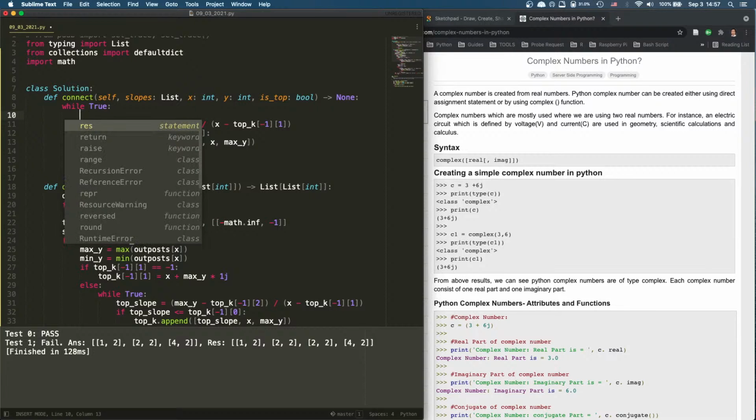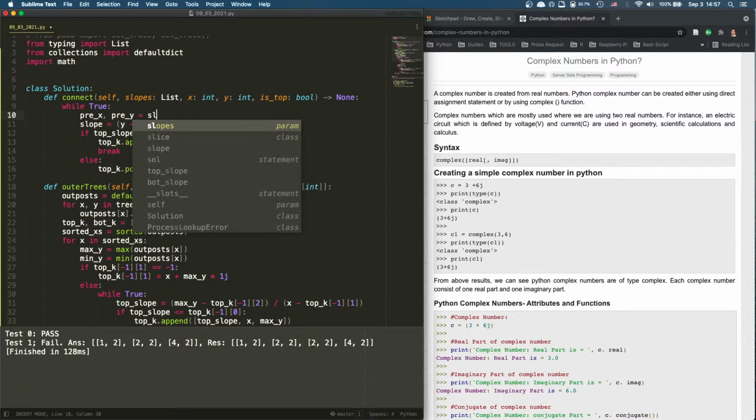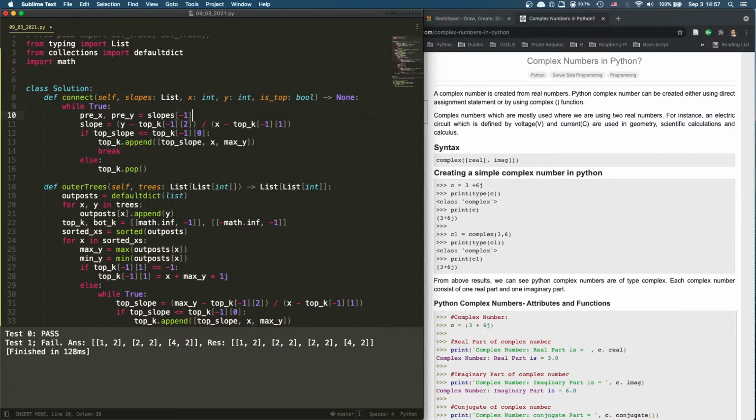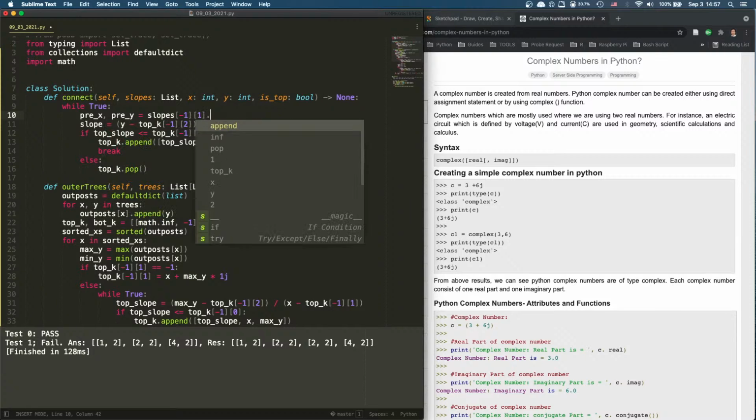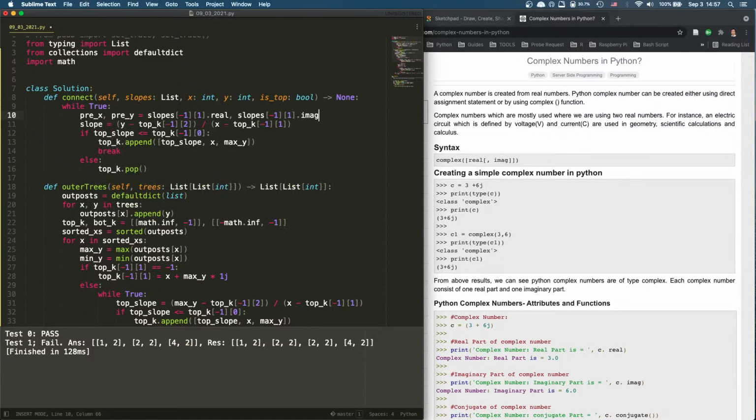So pre-x, pre-y is going to equal slopes minus 1, 1 dot real, and slopes minus 1, 1 dot imag, right? So the pre-x and pre-y, and then this is going to be pre-y, and this is going to be pre-x, and then I say if it's smaller or equal. Hold on, how do we handle smaller and equal?